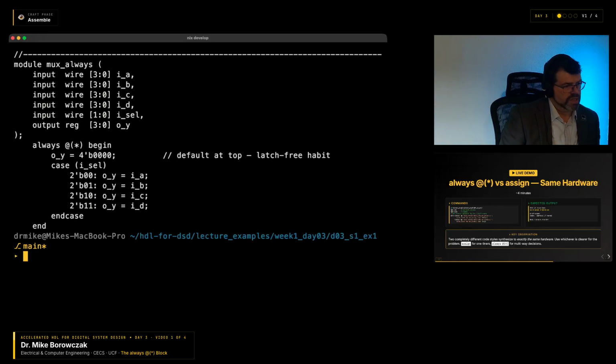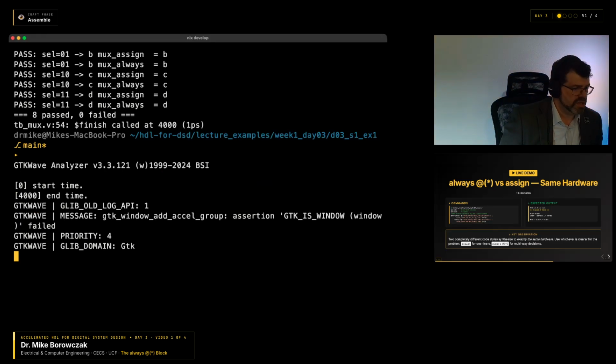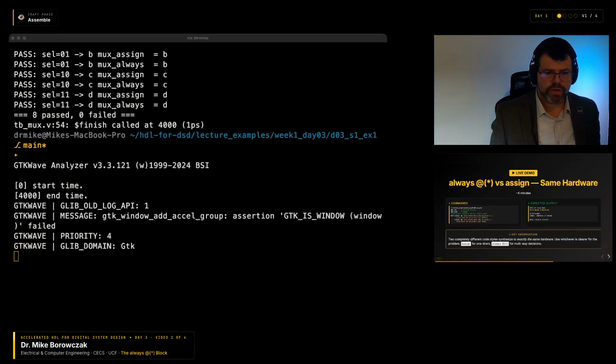So what I'm going to do is, if we look at the top level, it's going to make both of these, but I'm going to make sim real quick and make wave. Let's take a look at these, and let's see if I can get that shared for you real quick. Let's capture that.